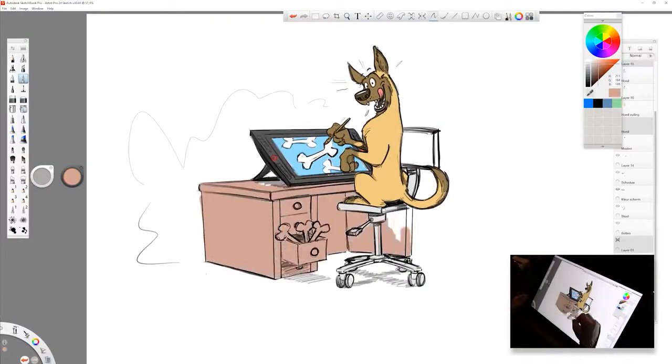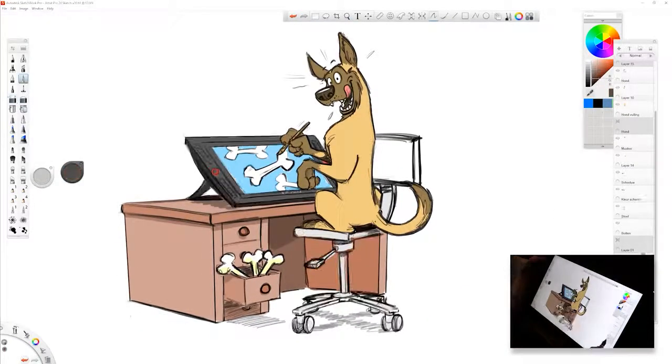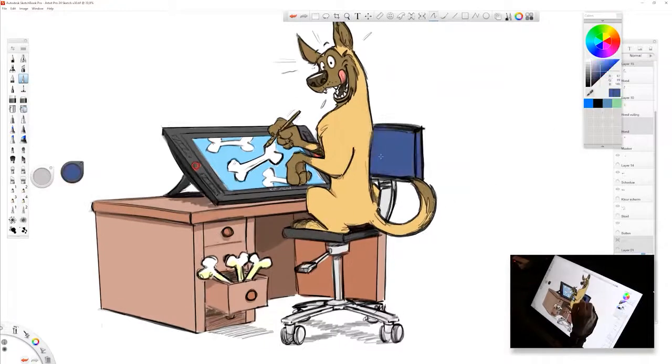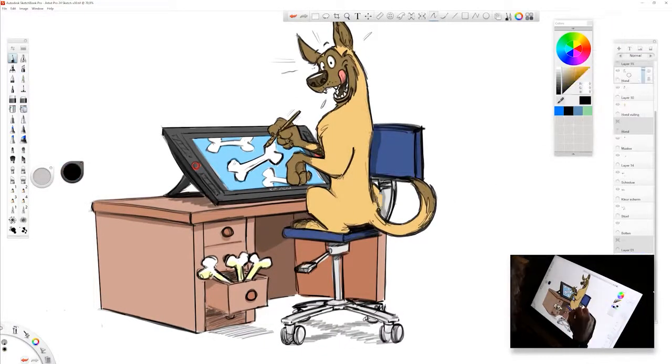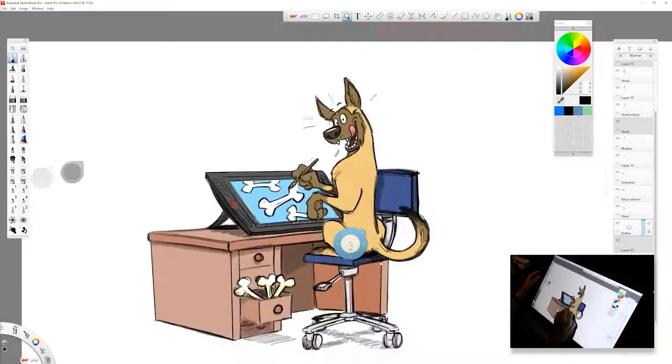And let's try out some colors and add a little bit of shade here and there. And then our sketch is kind of finished. And after making this chair blue, we can go save it and go make a vector file out of it.